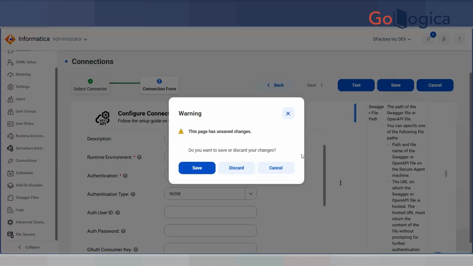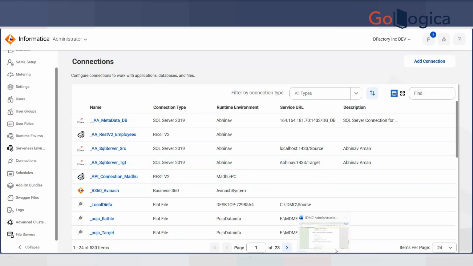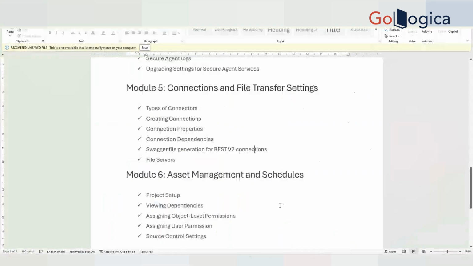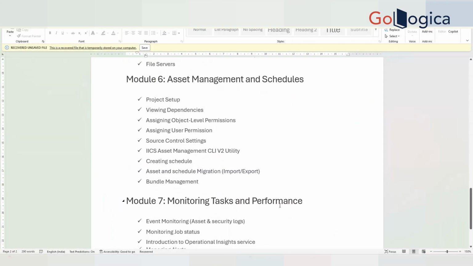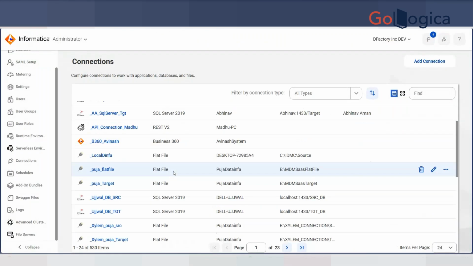So hope you are clear now. Yeah. How many Swagger files? Sorry, these are the connections, right? Yes, these are the connections you are showing me. Yes, these are the connections.